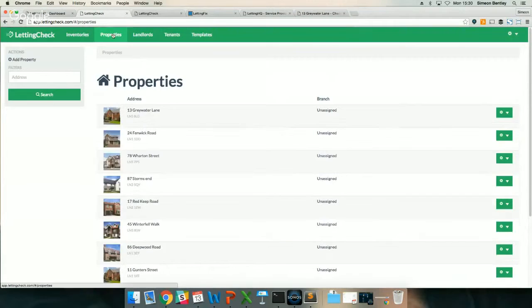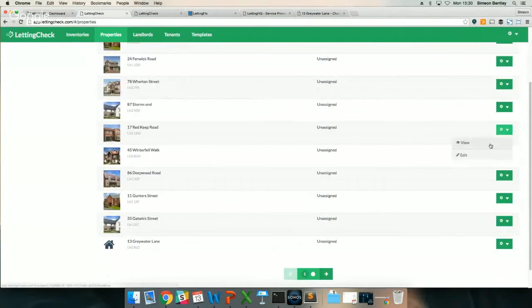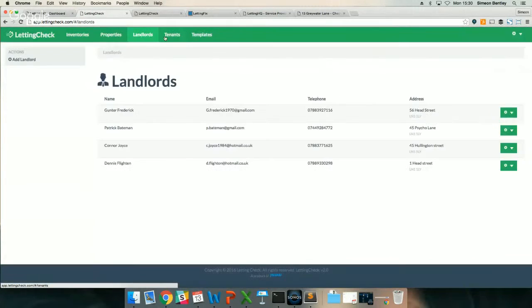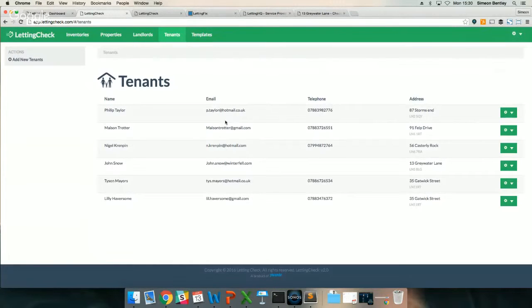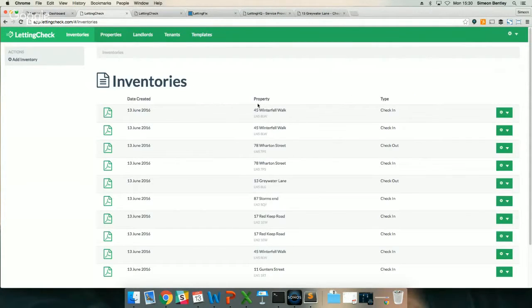It's much the same in properties. Obviously, you have a list of all of your properties with the option to view or edit on the right and add on the left. With landlords and tenants, you get a few more details. So you've got the number, email address, and again, you can add on the left. Let's head back to inventories and add a new one.